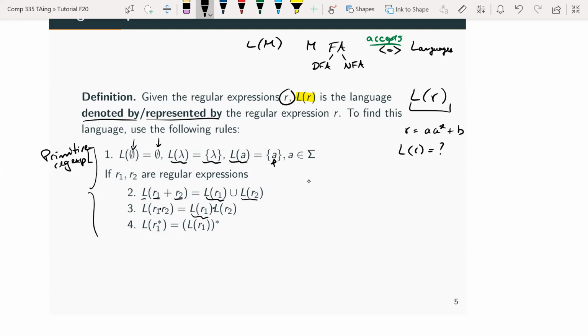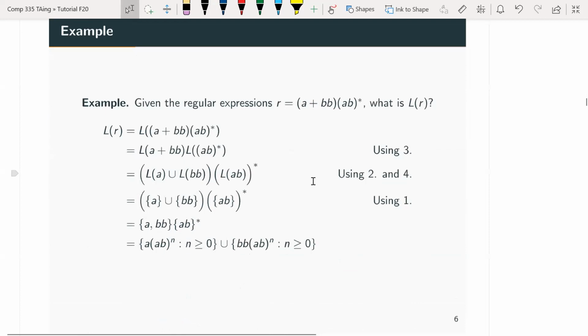Okay, so you can see how there's a one-to-one mapping between the operation in regex and the operation in languages. And then the same thing for the star operator. Basically, L of R1 star, you just take the star operator out. Okay, so now that we've seen these operations, how do we actually apply them?